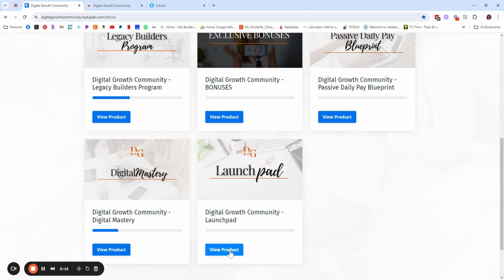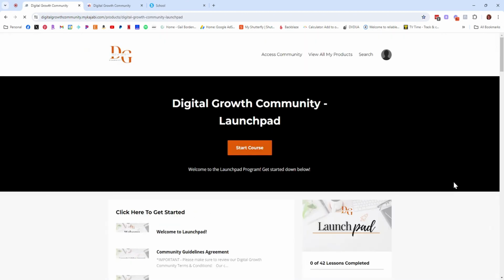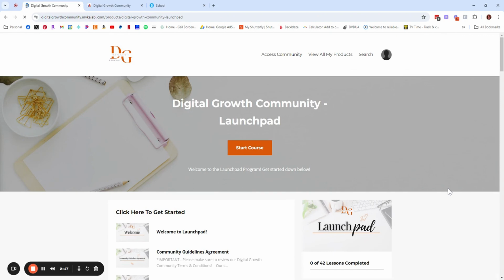So let's start with the Launchpad. The Launchpad is the $100 product. And so you would only then be able to resell the $100 product. You wouldn't even have any of the others on your website to offer to people.